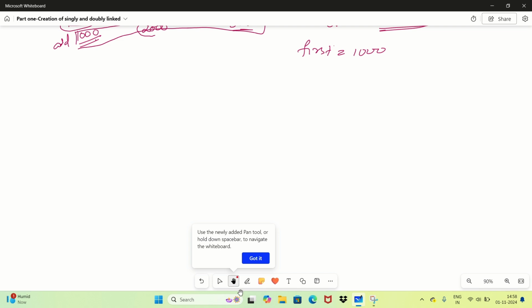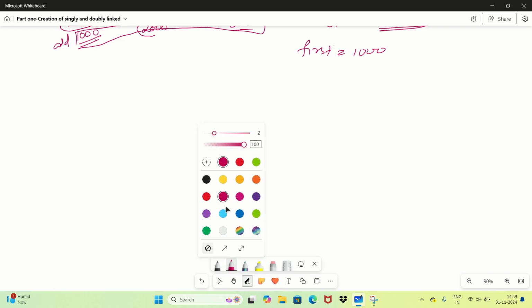Let's move on. I just want to recollect once again: we have a linked list, and a linked list is always a collection of nodes.